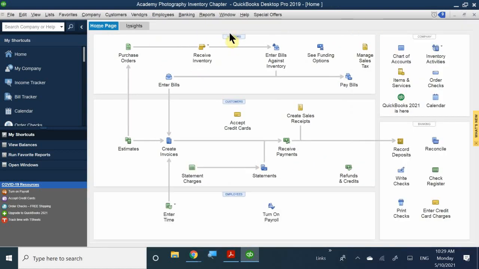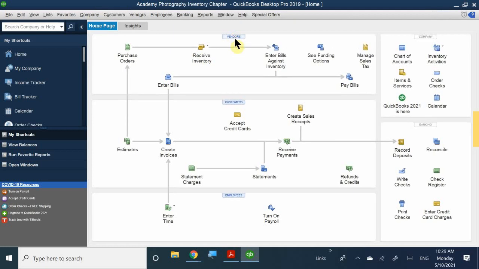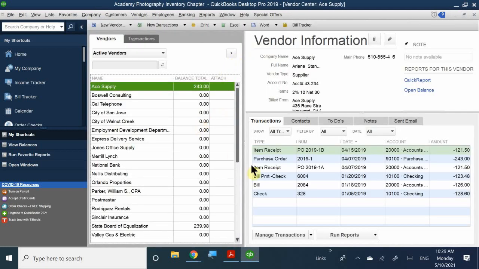Okay? So let's go ahead and take a look at my window again for my Ace Supply. Okay. Notice that we have 2 item receipts. Okay. 2 item receipts. Okay. And now we need to receive a bill.